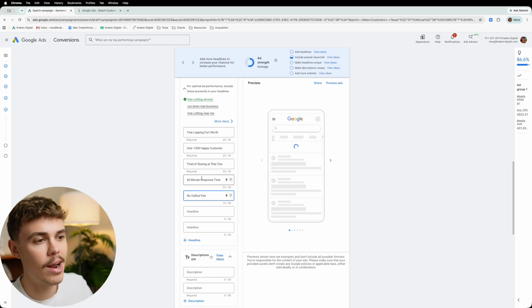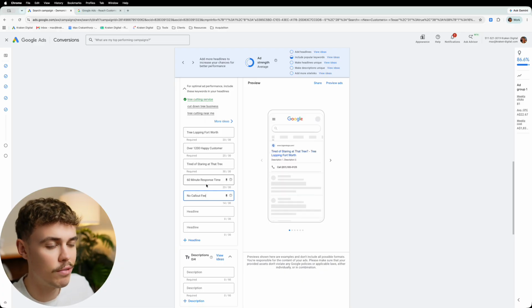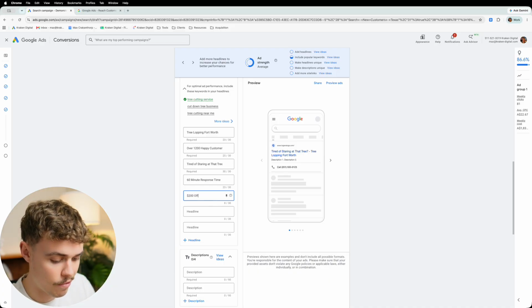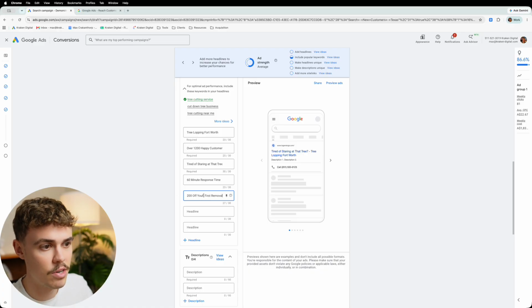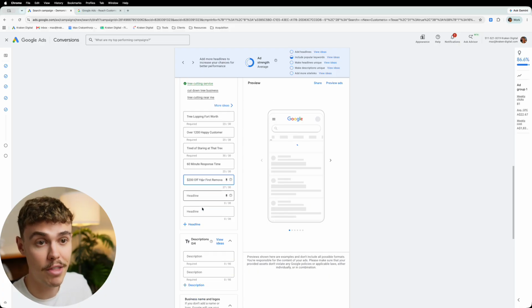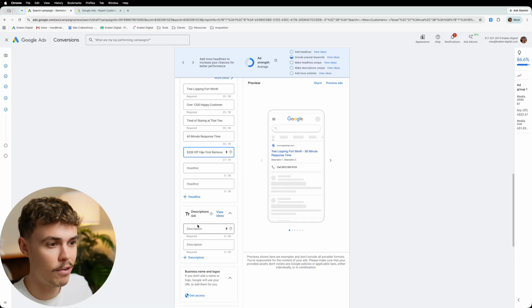And what Google's going to do, now I recommend only do 3 to 5 here. Don't do 15. What Google's going to do is mix and match these headlines to try and find the ideal combination. Realistically, your ideal combination is probably going to be your first 3 because it's your strongest headlines. But it may find that people like the 60-minute response time, or they don't like the no call out fee, or they like $200 off your first removal, right? So these are great things to put in. Another good one to put in headlines is offers like this, $200 off your first removal. People love that. So we got our headlines, done, perfect.